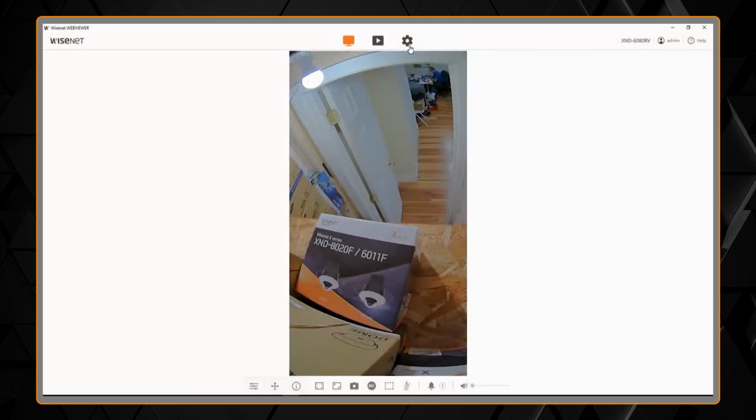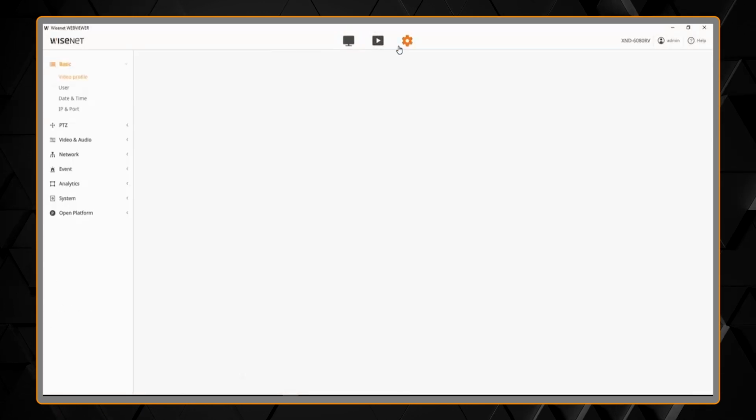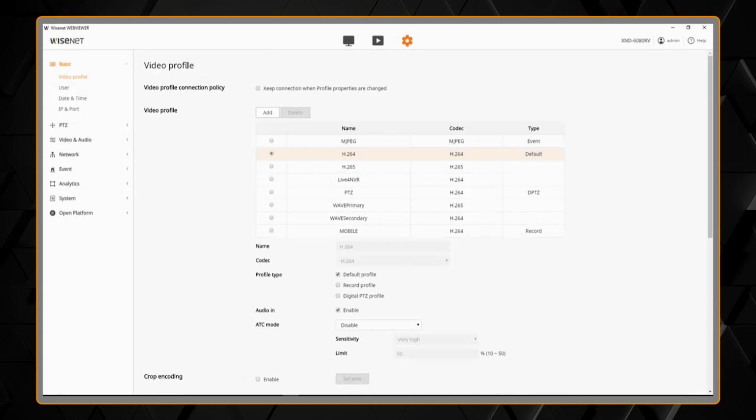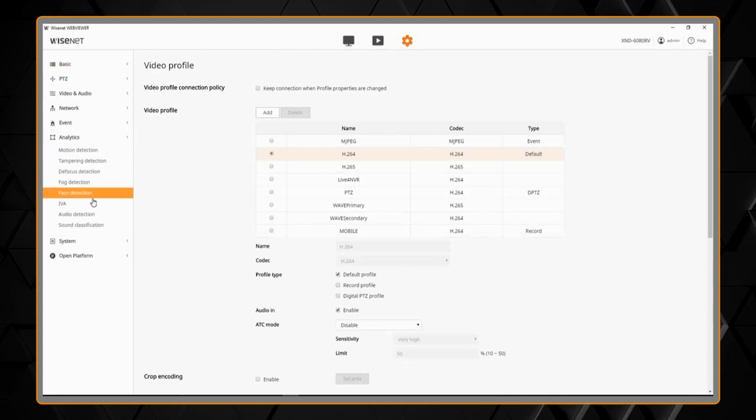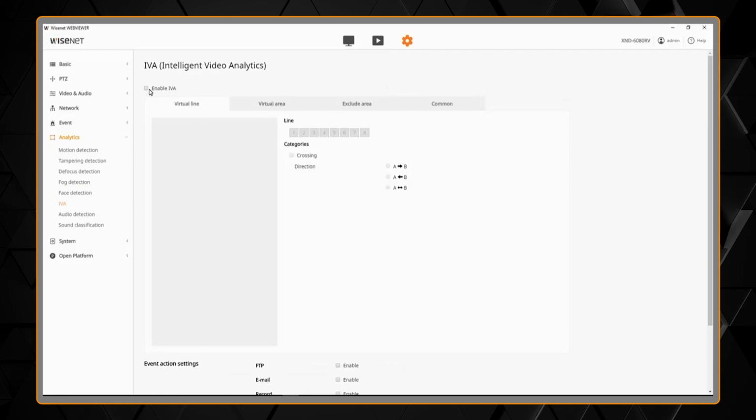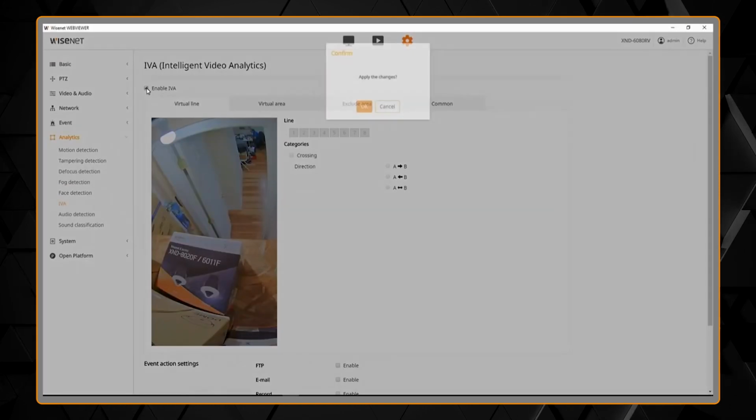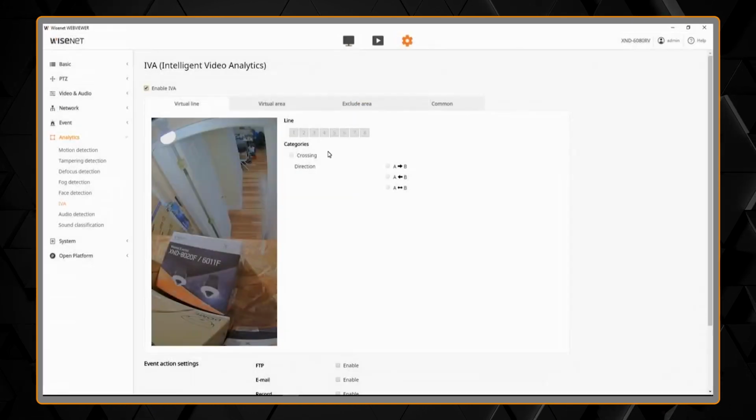I'm going to show you how to set up some of the intelligent video analytics on the Wisenet X series cameras. In the setup menu, we're going to go down to analytics and then IVA, and we need to enable this section. The first option is virtual line crossing.